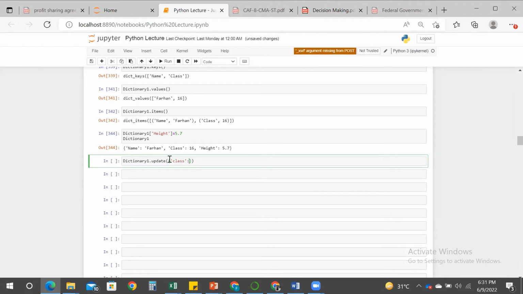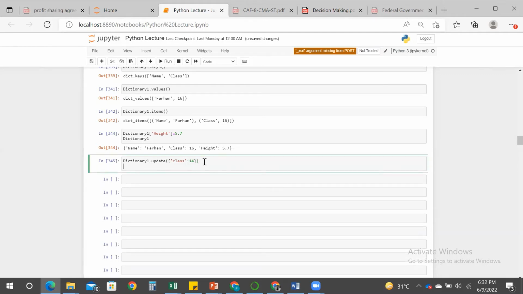Let's see, I want to change the class from 16 to 14. So I will give the updated value, and I'll run this. No output will appear, but the key class has been changed in dictionary 1. Or let's say in dictionary 1, the item class has been updated and its value has become 14. And to verify this, we will have to call the dictionary by its name. So we will copy the name of the dictionary and run this by pressing Control and Enter.